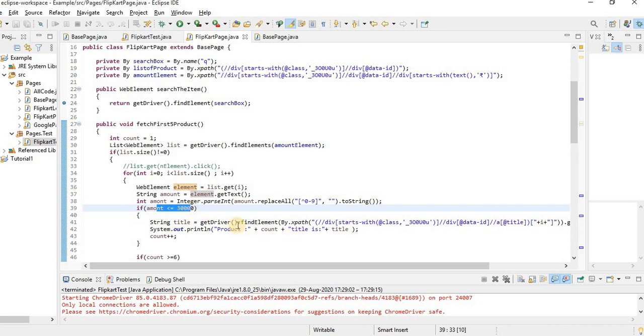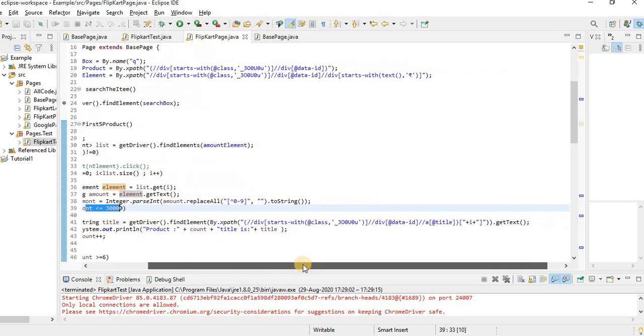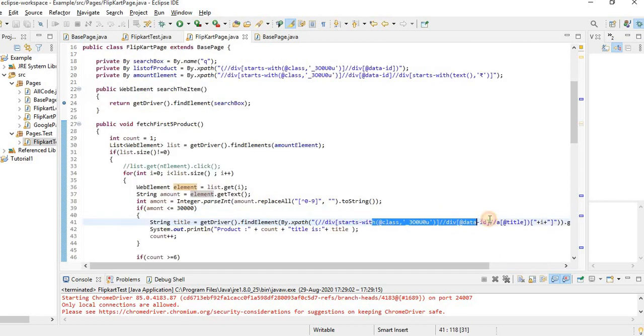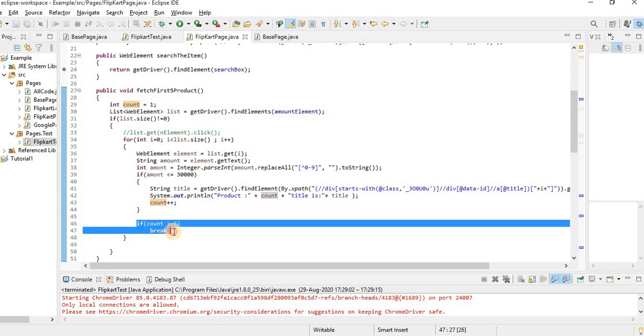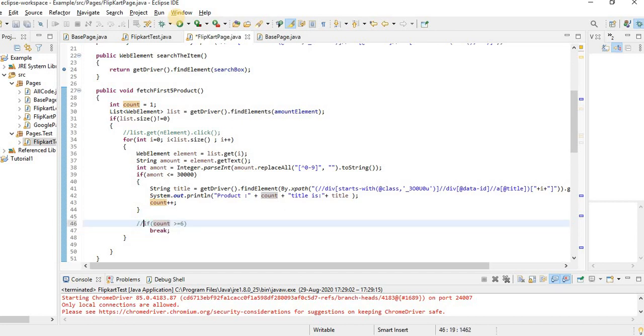If yes, then I fetch the title. For the title we have already seen it, and get text. So it will find the text, product count, and the title is this. Now suppose I want all the products, then it's okay, just remove the line below. And if you just want the top five products which are less than 30,000, then you can keep the condition that if count is greater than or equal to 6, then you break the for loop. Suppose I remove this, let me comment it.